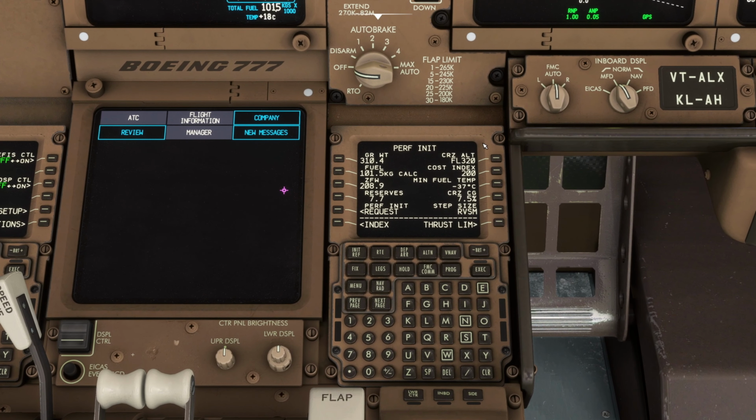Cruise altitude initial is 320, cost index and cruise CG I'll put 30. Thrust limit I'm going to just put in the data in a bit. Takeoff, just verify reference speeds are on. Page 2, I'm going to select engine out of 1000, acceleration of 1000 and thrust reduction of 1000. And then we go over the VNAV page, we'll check the transition altitude is correct.